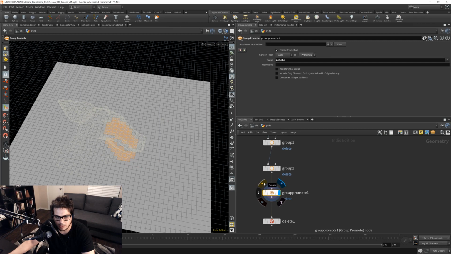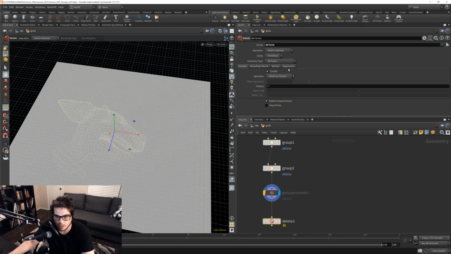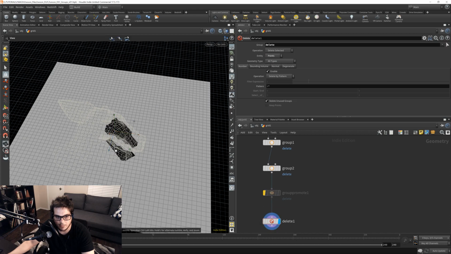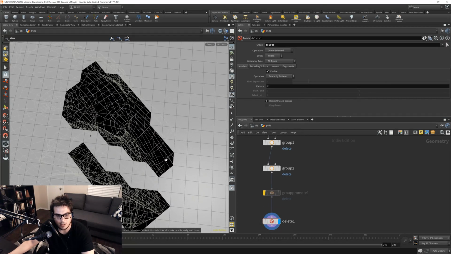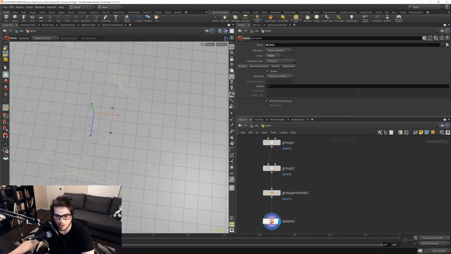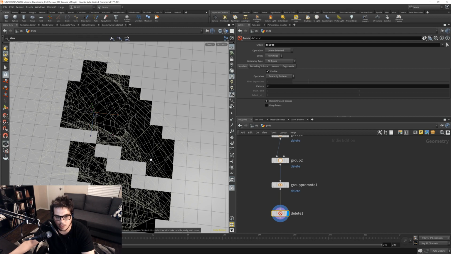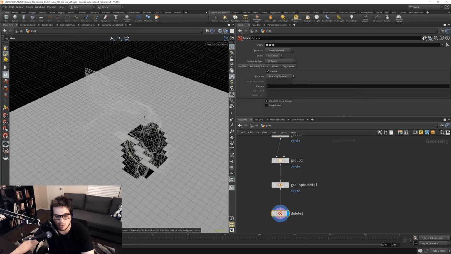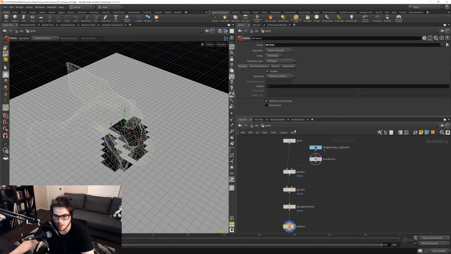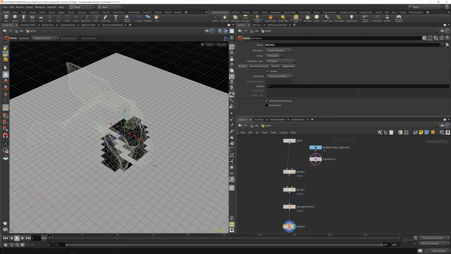I'm going to just remove this group promote and change the deletion mode back to points, just so we can see the difference. Now we get these angled edges, whereas before we would get these squared off edges. So just a little note there about how you can use different types of grouping methods and then combine them together to create these overlapping patterns and such.